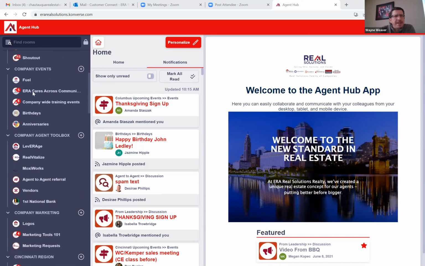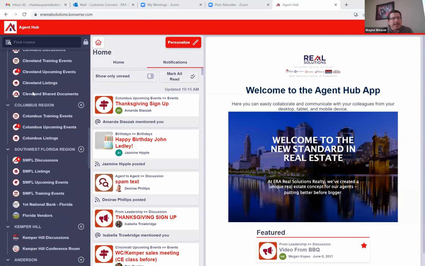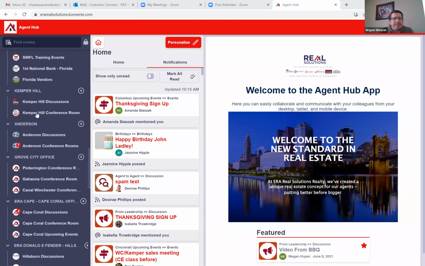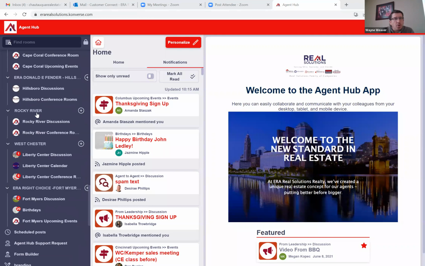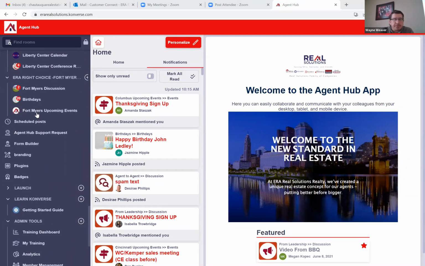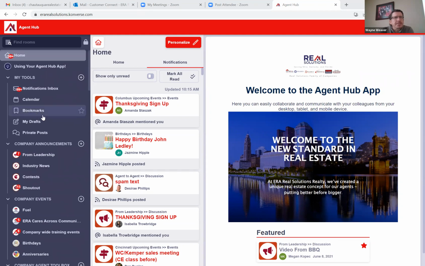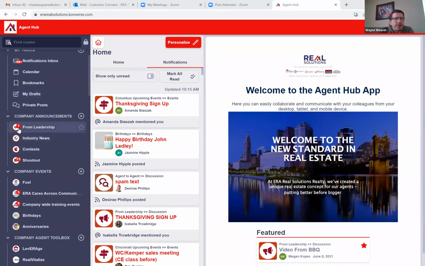The whole menu of rooms on the left-hand side, being on the admin side, I have every room possible. Your list of rooms should be small. This whole top piece, my tools, you have the ability to click on those and check them out. This company announcements is something that we add. So you can't delete the From Leadership room. Not that you would want to, because that's a post from just a very few people, something pertaining to the whole company that is definitely important for us.